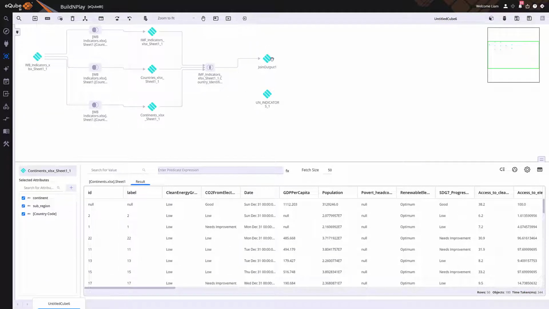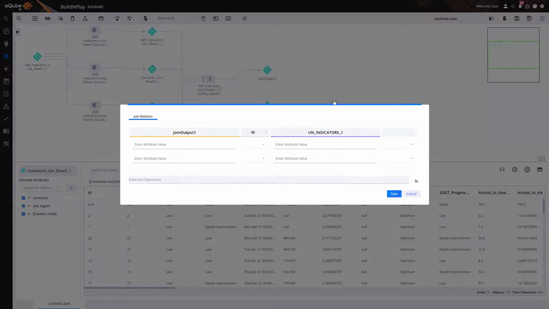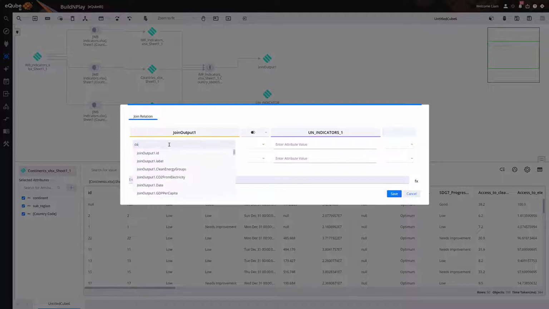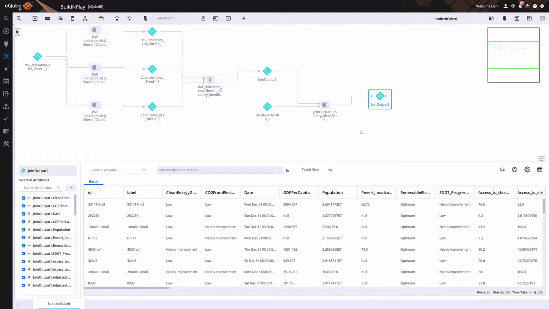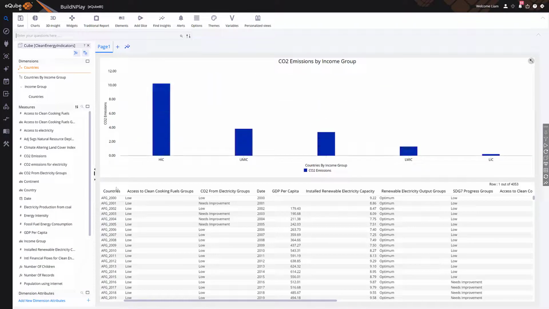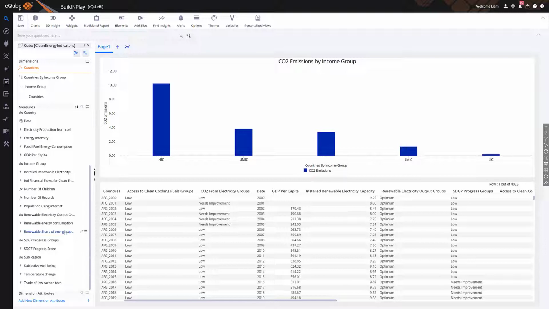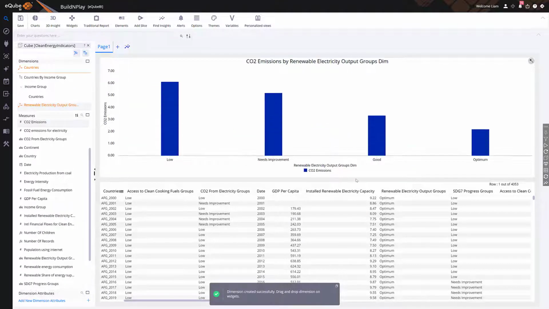More objects from different connections or databases, in this case, can be selected to blend data from multiple sources and show it in a single view. Now that our cube is built, we can start creating our dashboard. Custom groupings or dimensions can be created by simply dropping measures on the chart directly.